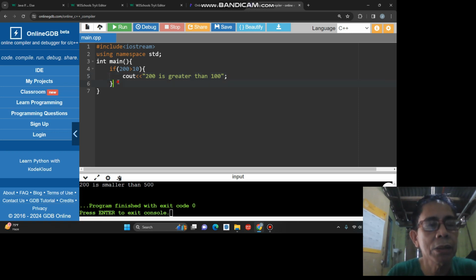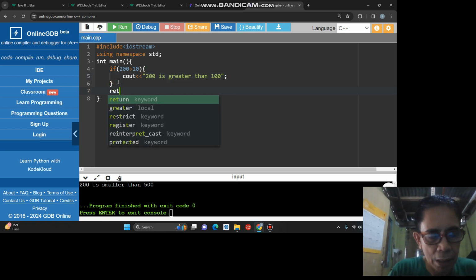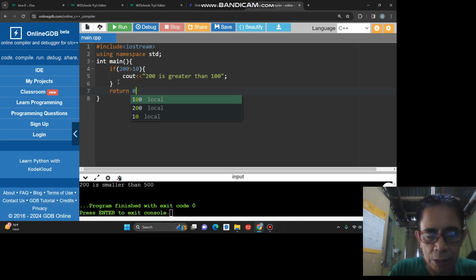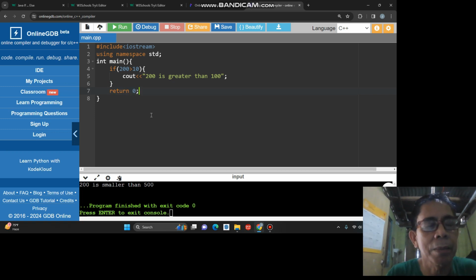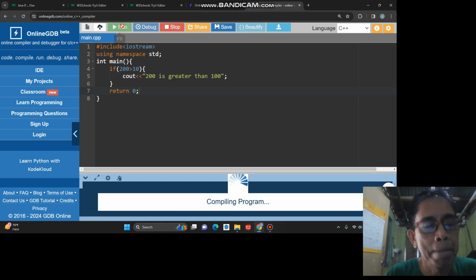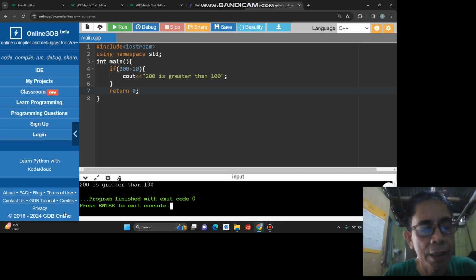Okay, so between these two curly braces, ilalagay natin yung return 0. So, lahat naman yan i-discuss natin sa ating mga previous lessons. So, let's try to run our program. And that's it, no? 200 is greater than 100.